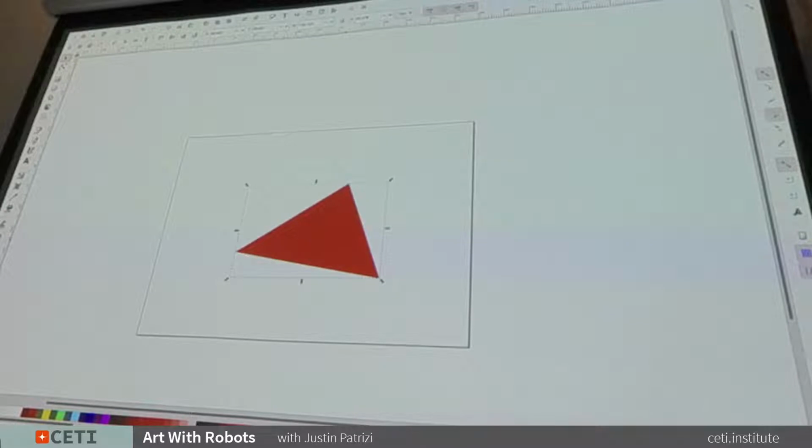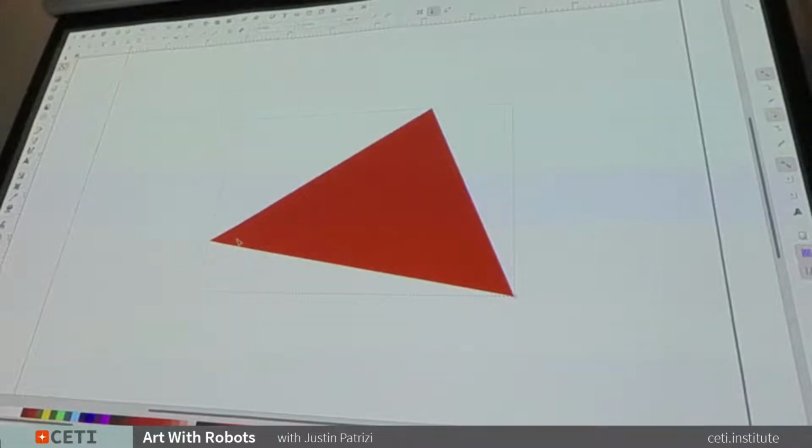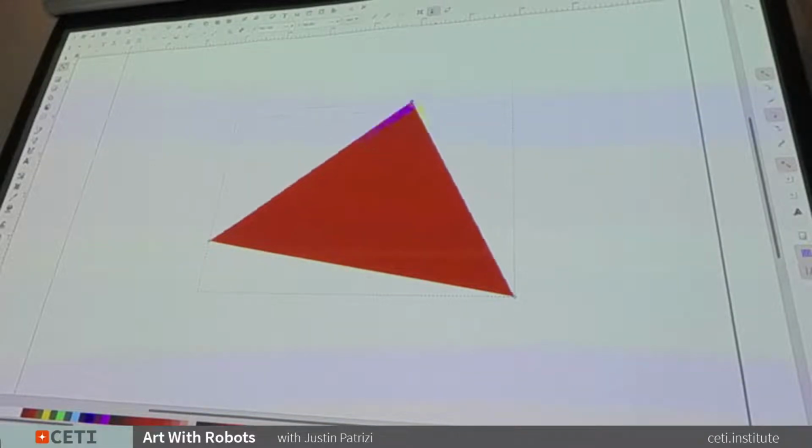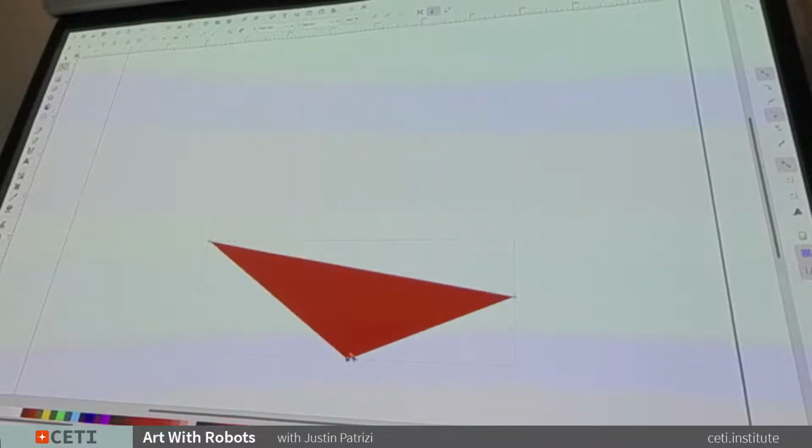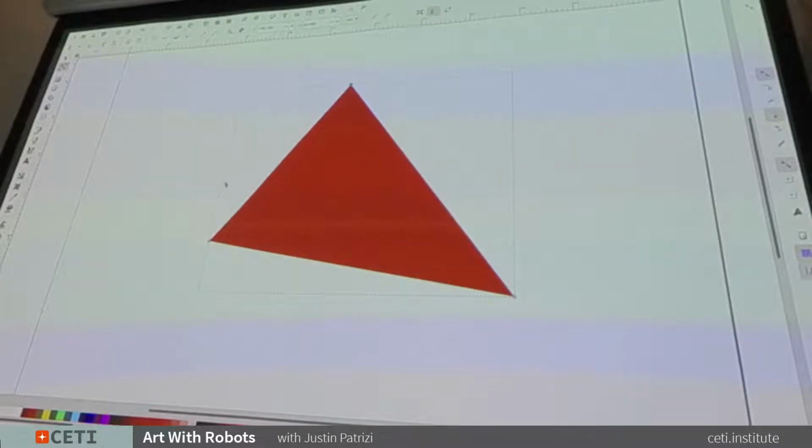You can do that. And if we click on Node Select, Edit Paths by Nodes, I'm just going to zoom in a little bit here. Let's see, this is actually an object. So what we want to do is go to Path and Object to Path. And now we can manipulate each corner individually. Oh, wow. Yeah.